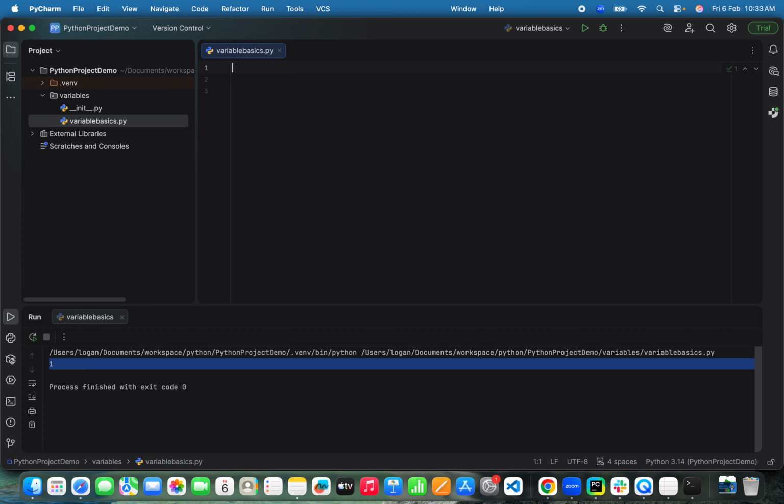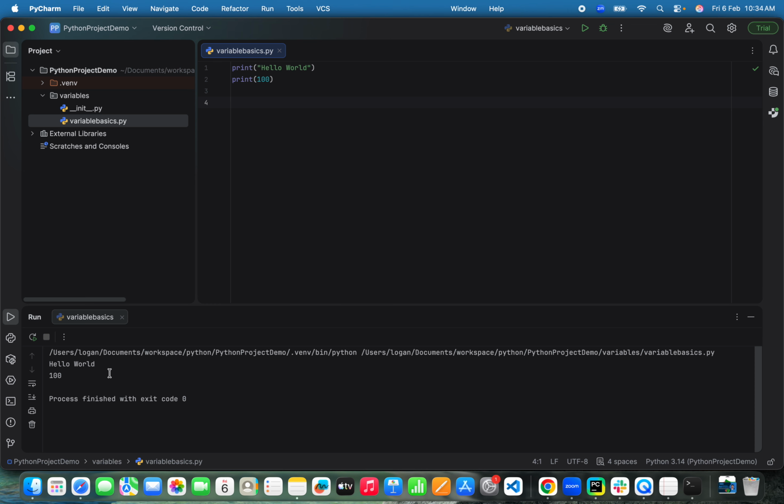Alright, so with that we are done with variables, and a few things you might have noticed already. When I'm printing, I am using single quotes or double quotes whenever I want to print a string. For example, if I want to print the string hello world, I'm using double quotes, but if I want to print a number, I'm not using them. Let me run this. You see hello world and 100. It means whatever I give within those quotes is a string, and if I don't use them, it will be considered a number.